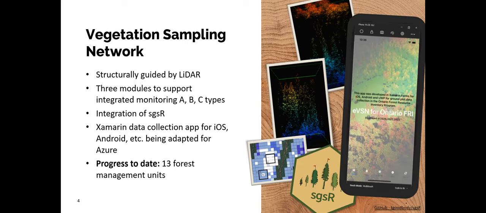our shift from collecting data on paper, because as we started this cycle with LiDAR, Ontario was still collecting a lot of our plot data on paper. So that data collection app has been evolving over the years, and we're excited to be able to roll it out and look at these modifications that we've been working on this past year. So today we have 13 forest management units that we've acquired our plots on. So we're sitting just shy of, I believe, 2,600 plots that support the VSN sampling network.